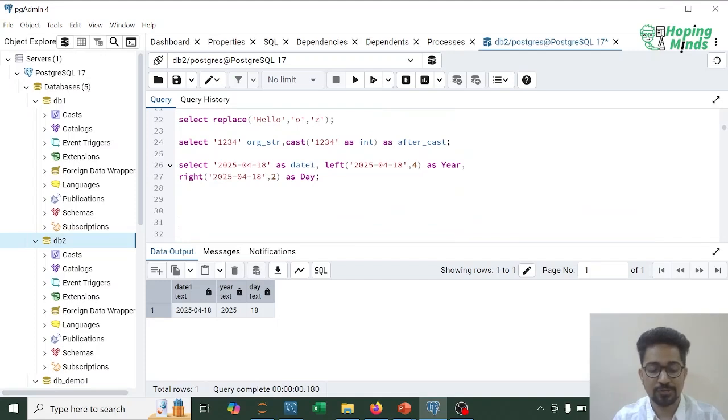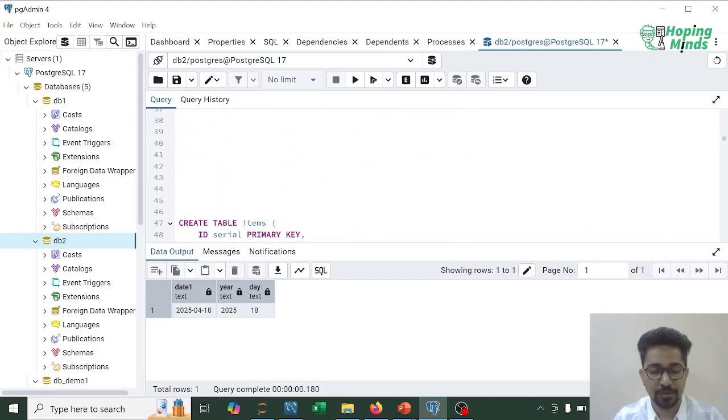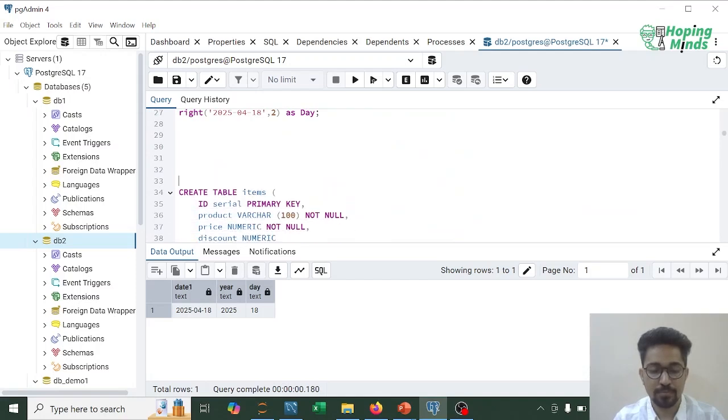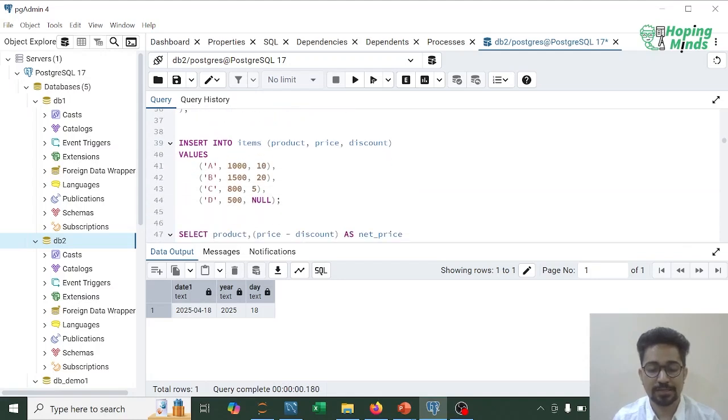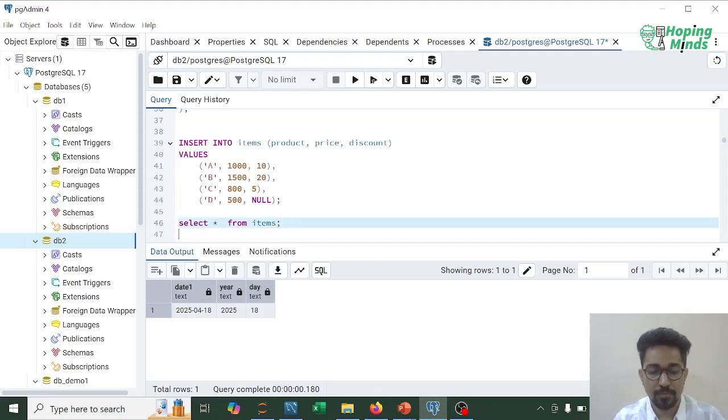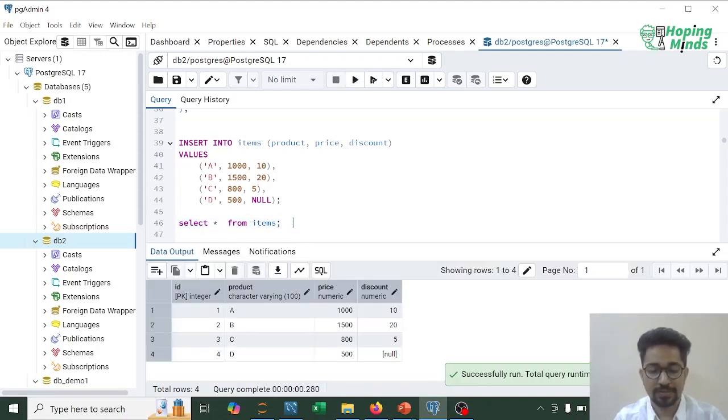Next we have coalesce. So let's have a look at coalesce. For coalesce I have created this table. We have the table items where ID is serial, product is varchar, price is numeric, and discount is numeric. These are the values that I'm inserting. I'll show you the data: select star from items. So guys, this is the data that we have.